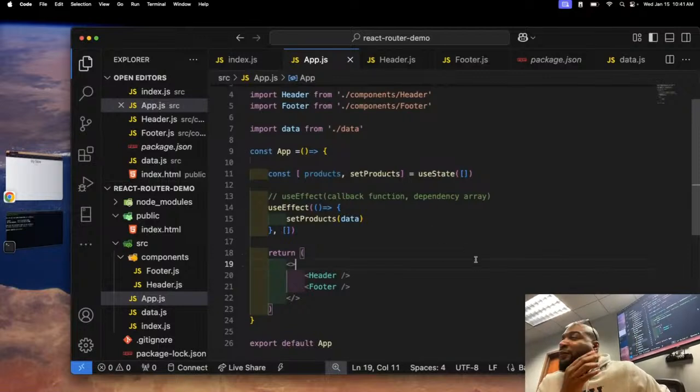So we're setting it up, okay? And what I also am going to build is my home page and about page. This is going to be even simpler, okay?